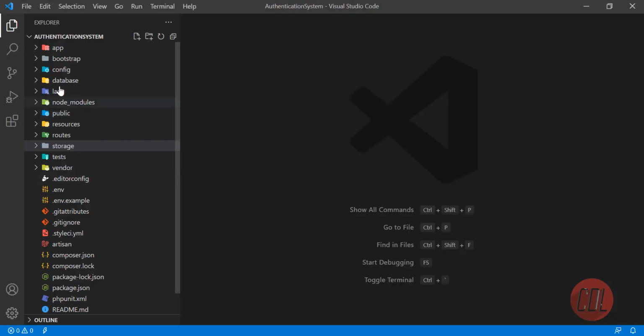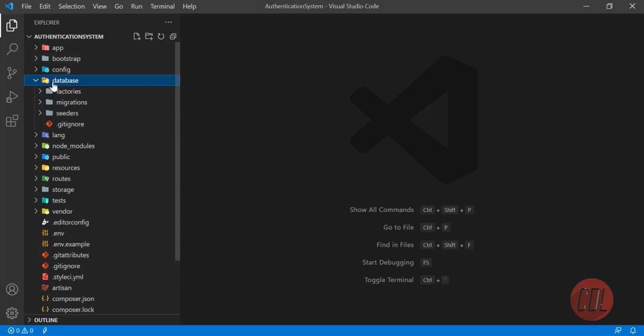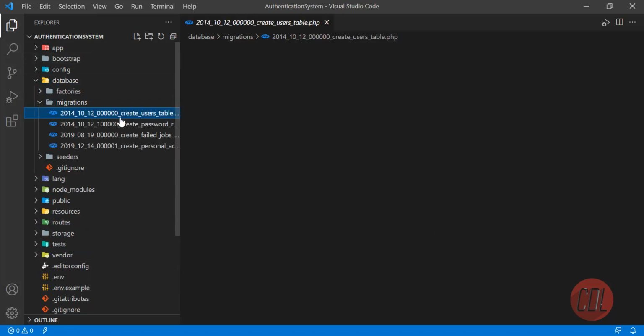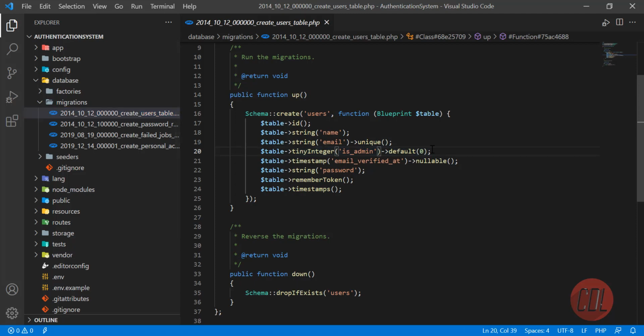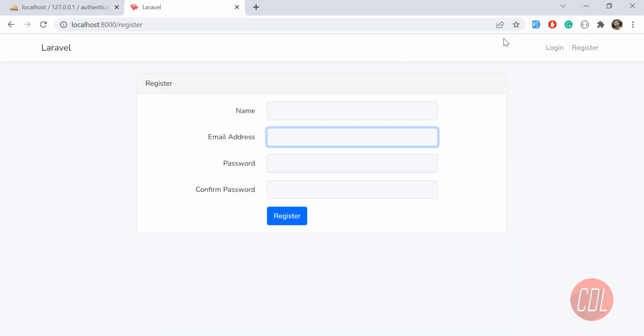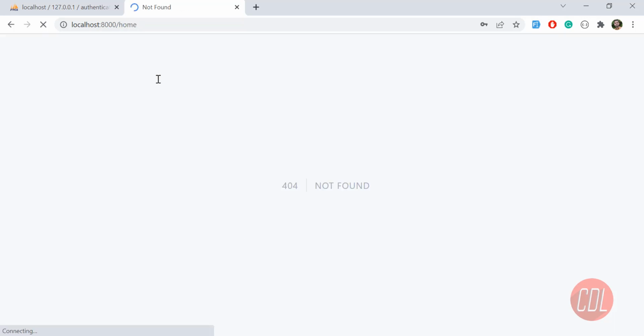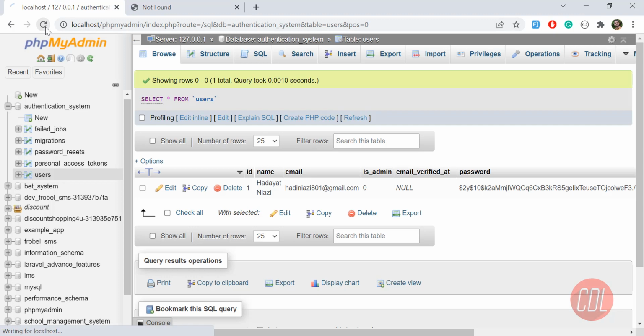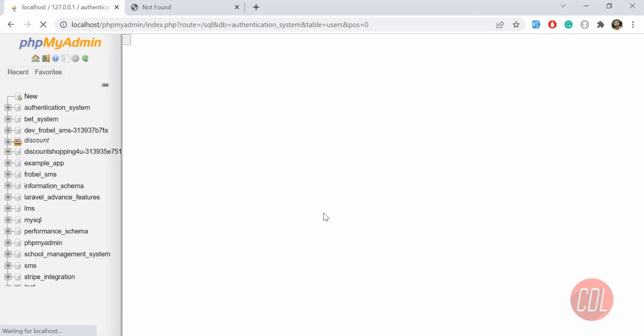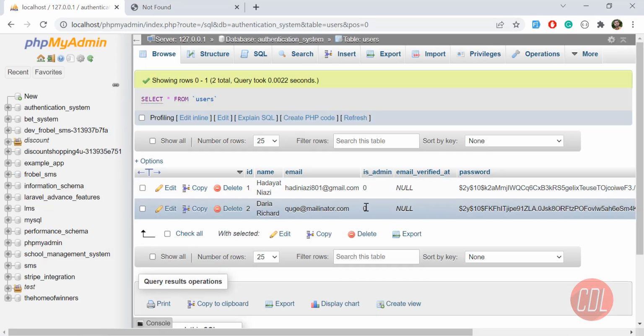So let me show you. In the database we have migrations, and migrations contain this user table, and here we write that if no value is assigned to this column, it is by default assigned zero, right? So if you register a new user, it will automatically make this zero. I'm registering this here, and give it a refresh, and wait for a moment, and yes, it's by default zero.